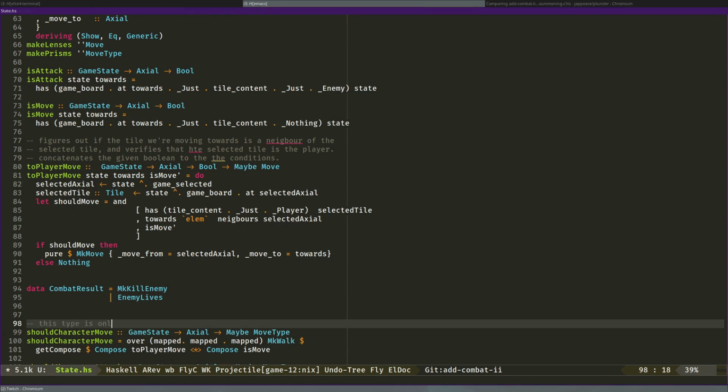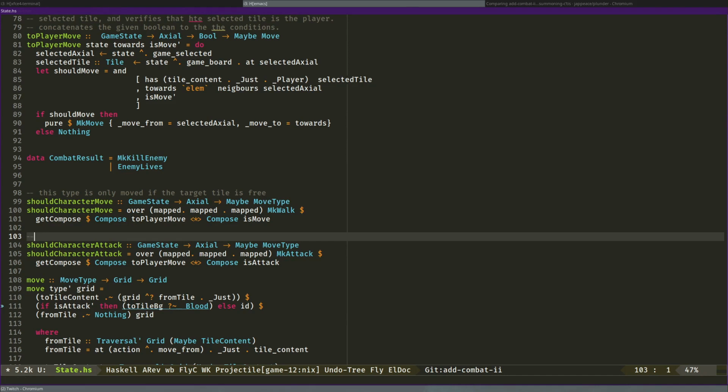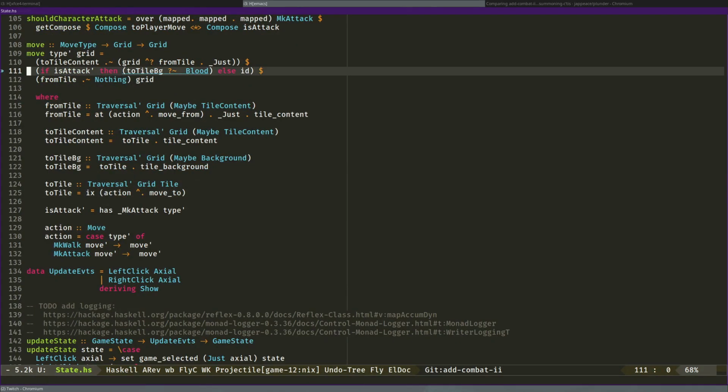This type is only move if the target tile is free. Okay, next one. If the target tile contains an enemy, it'll be this move type. So you figure out the move, right? And then, well, before you do the move, or maybe move is not allowed. Move is only allowed to move, and I'm getting the impression that we should leave it like this.